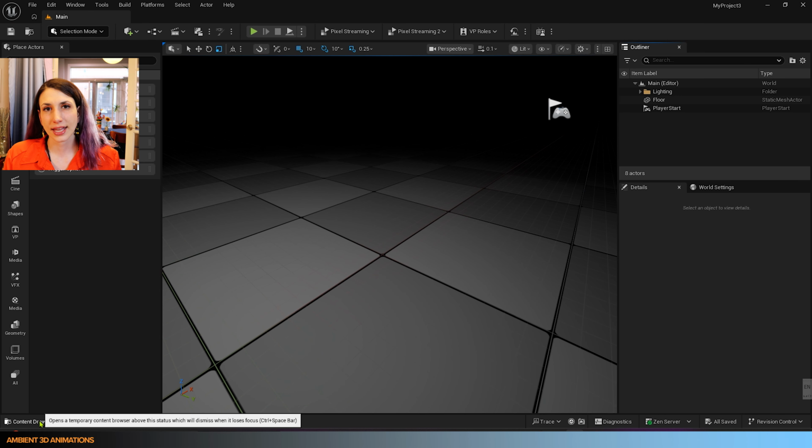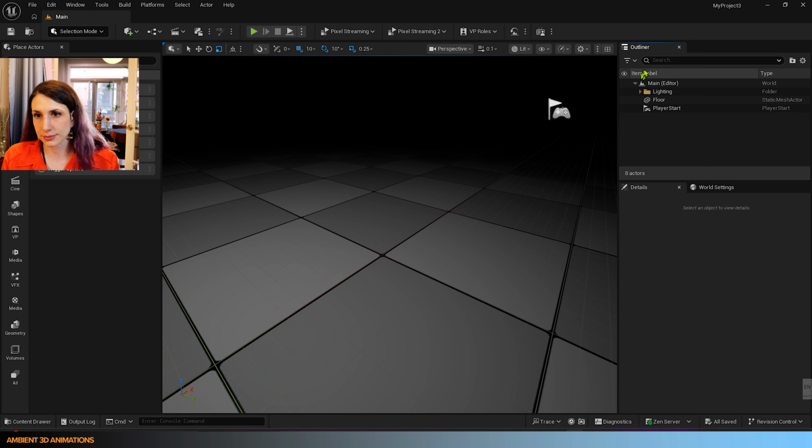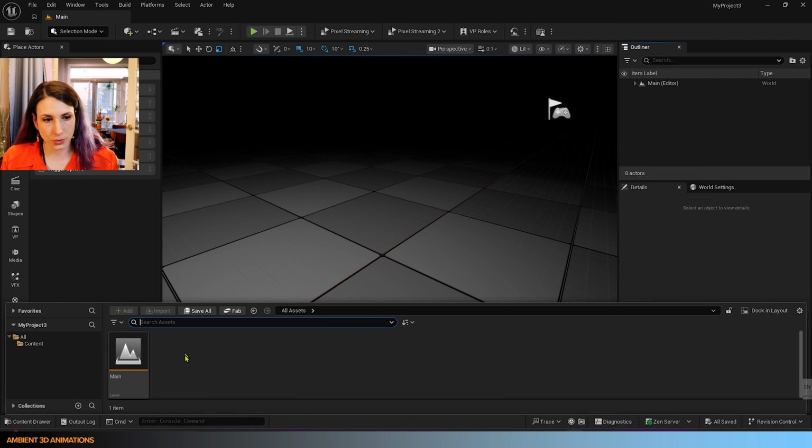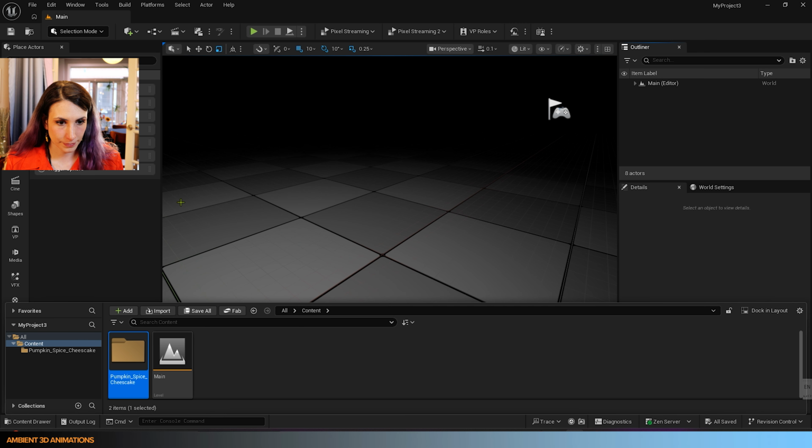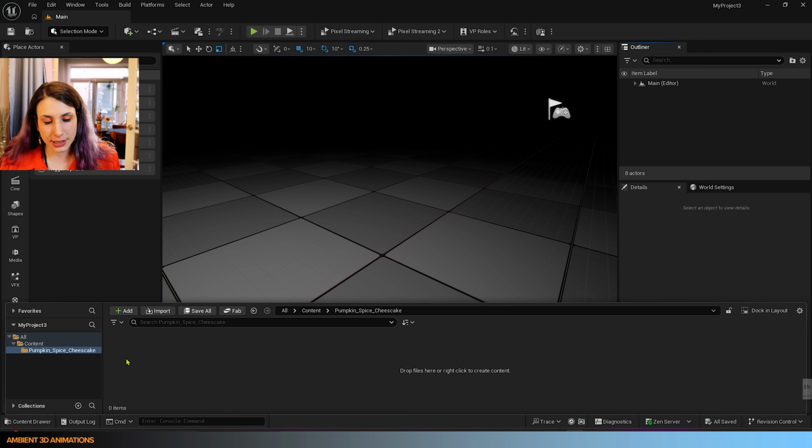Here we are inside of Unreal Engine. You can see that within here, in my outliner, I did add in some lighting. And in our content drawer, we'll need to create a new folder actually within here. So I'll hit the plus button here for add. We'll add in a folder and name it. And now that we have our folder open, we can double click on it and import.